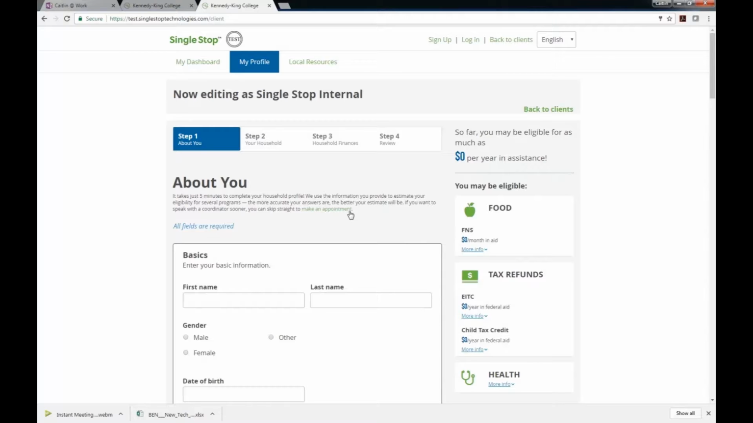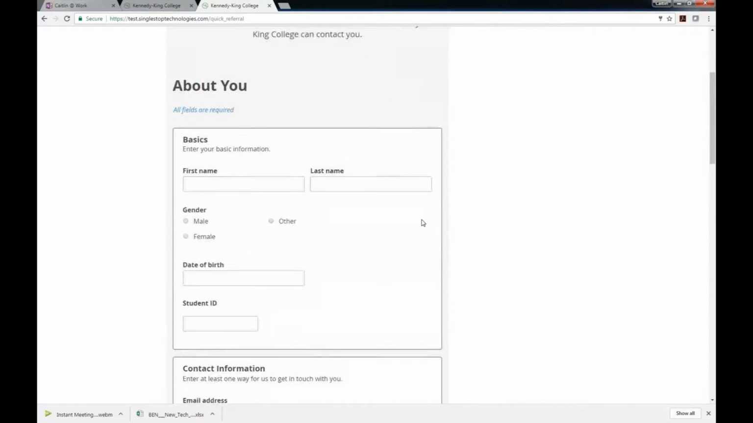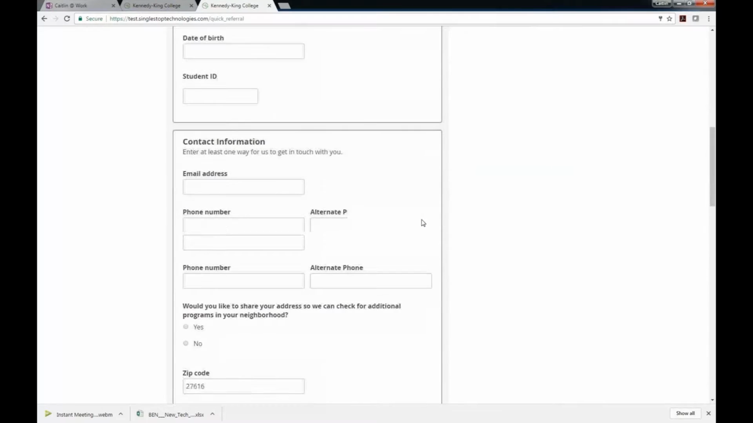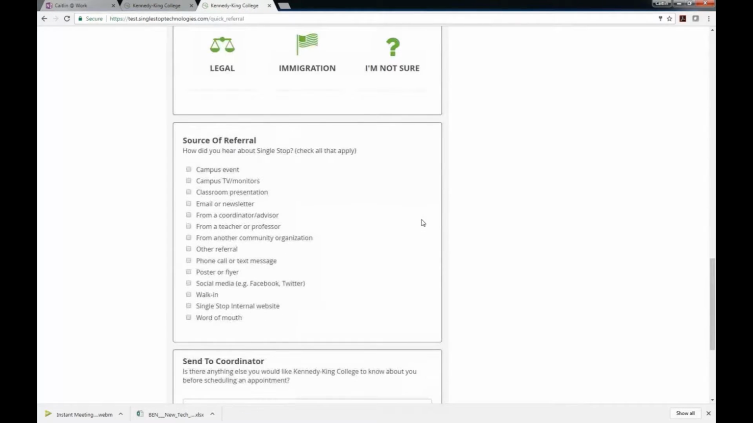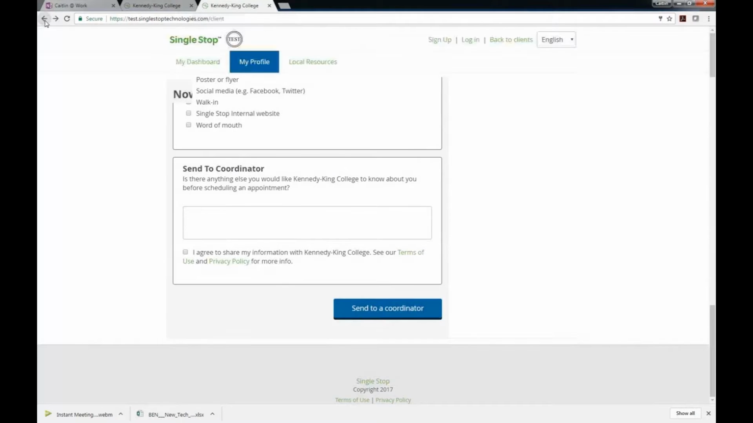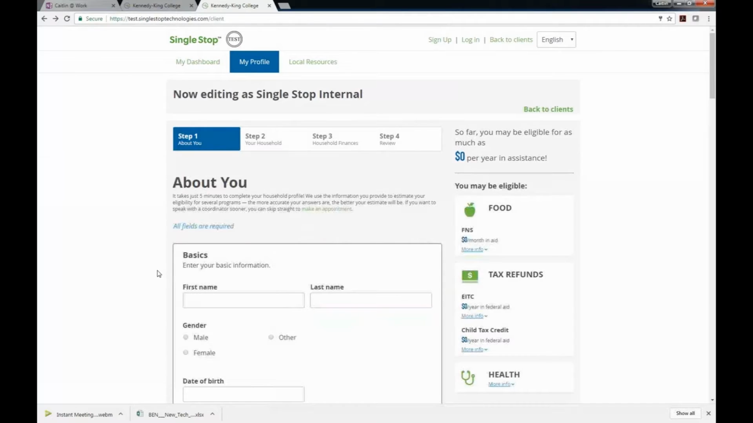If the client does not feel they have time to complete the full screener, they may click Make an Appointment. This will bring them to a screen that asks only a few basic questions. It will put their information on your client list for you to contact them later to complete the screener. For now, we will proceed with the full screener.